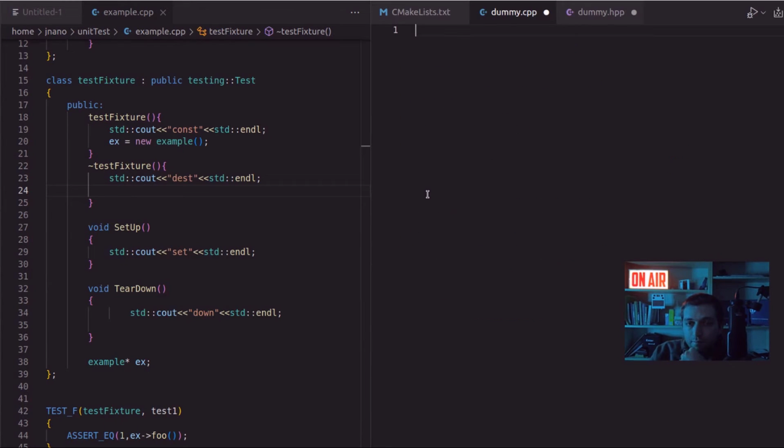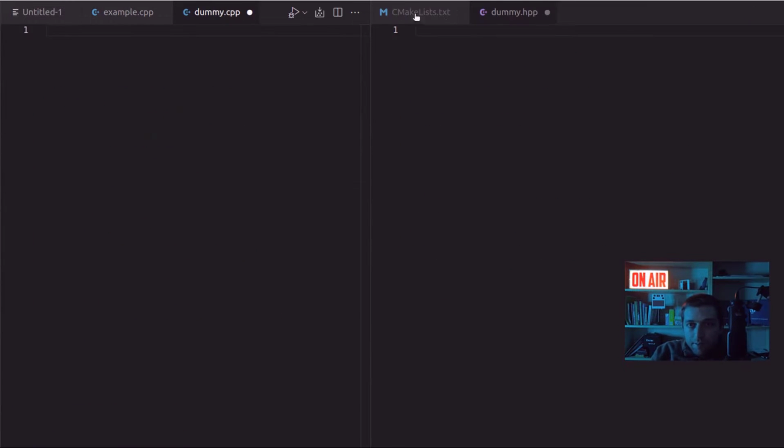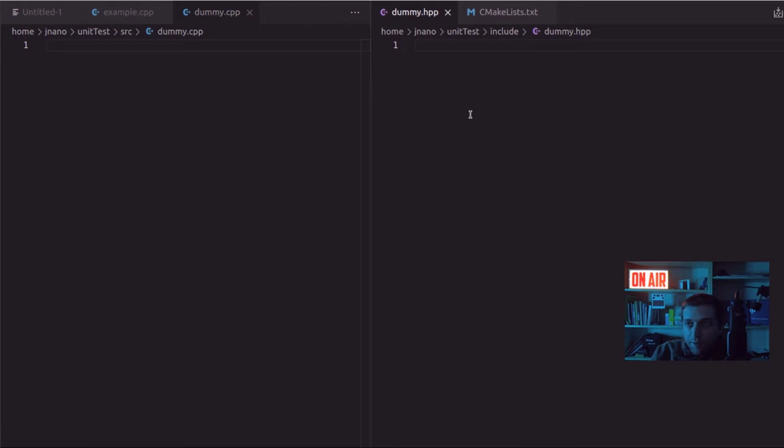Then let's first implement these things. Dummy CPP. Okay, let's put dummy HPP here. Let's save them. I think it's a good idea first to implement the header. Let's just show the header here. So we have guards simply, right? I think for this example it's not necessary, but it's okay.